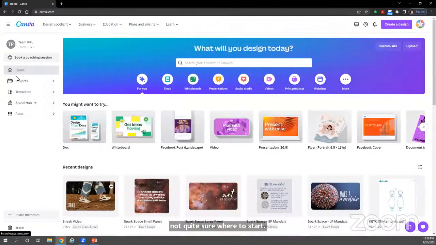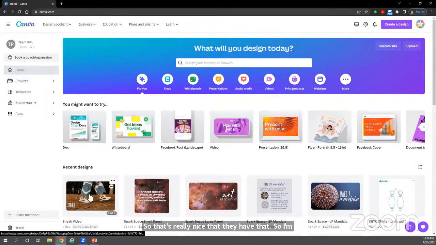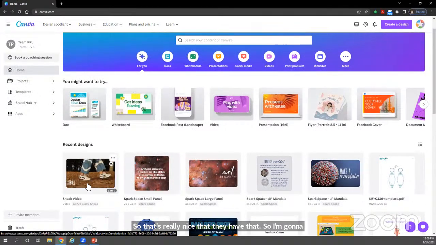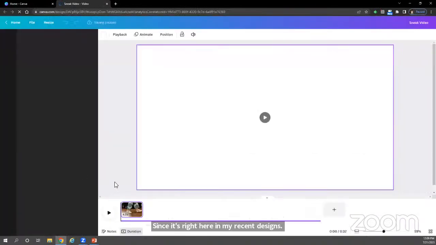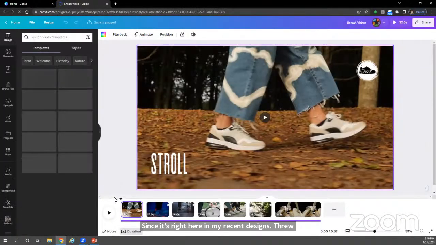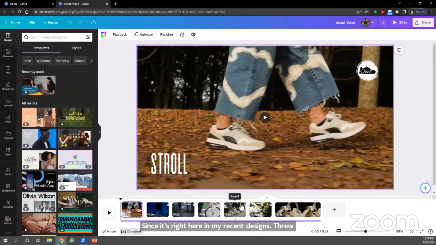So I'm going to go back home and I'll just open it from here since it's right here in my recent designs. I just threw together a video to show you some very basic tools that they have. So right now, this is the video editor. And it looks very much like any of the other editors, whether you've opened up a social media graphic, a brochure template, any of that, it's going to look very similar in this editing feature.